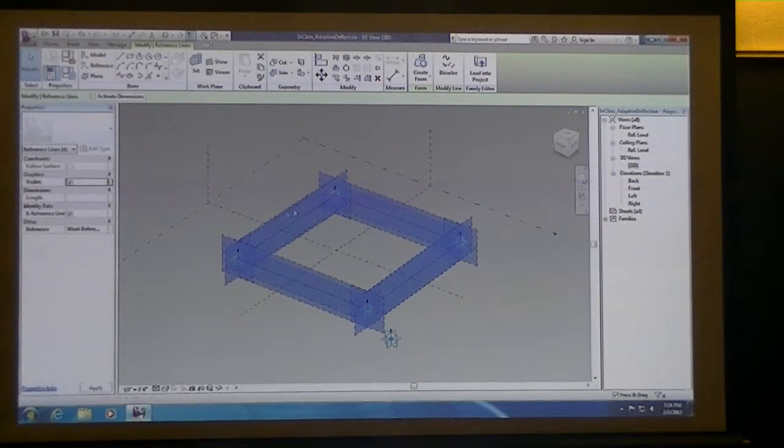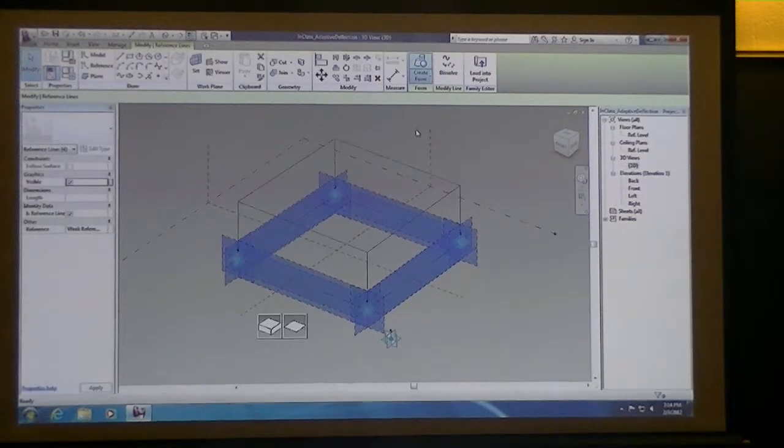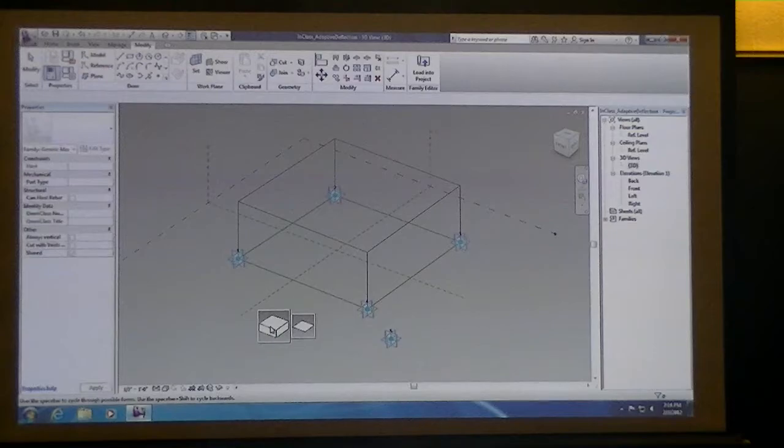And then I'm going to select all of those reference lines I just drew, and we're going to create a solid form and make it so that it has an extrusion to it.